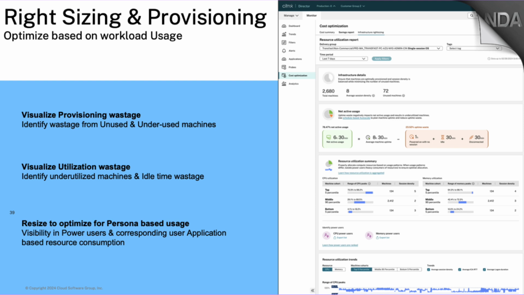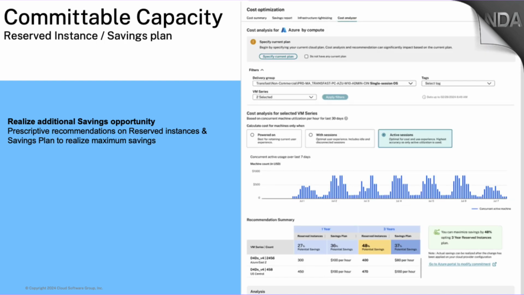And again, the key thing is we only show utilization when a machine has a session, and we understand that you're more concerned with the utilization during the peak, so we actually help you with peak resource utilization consumption that is conclusive for you to make your decision on sizing of your infrastructure.